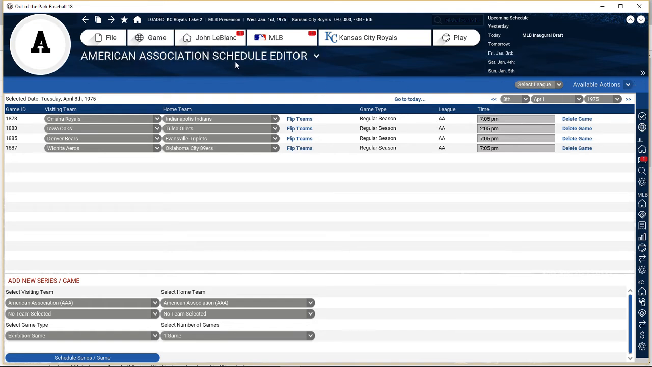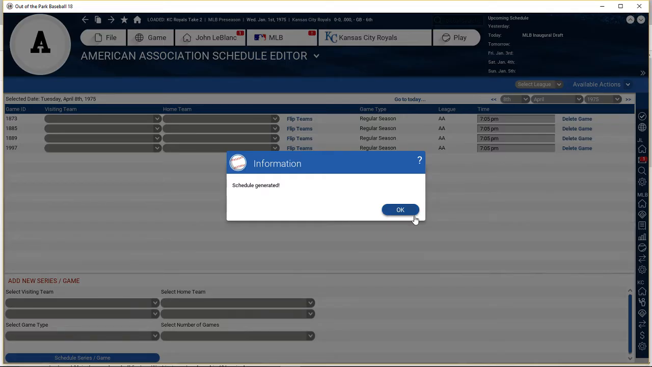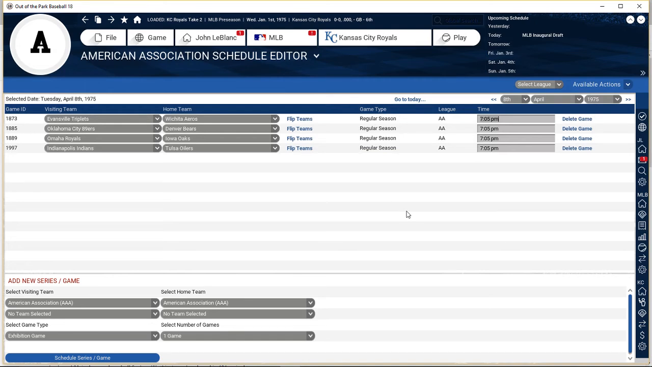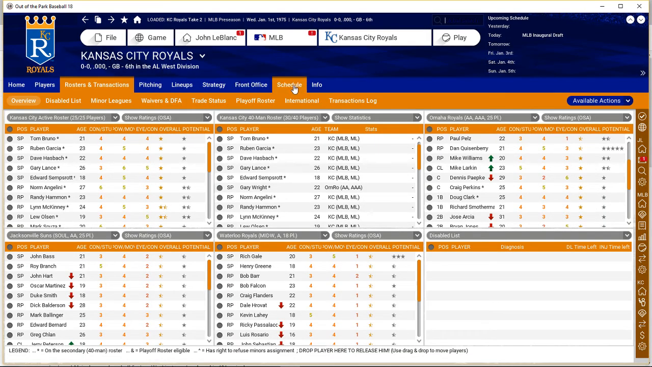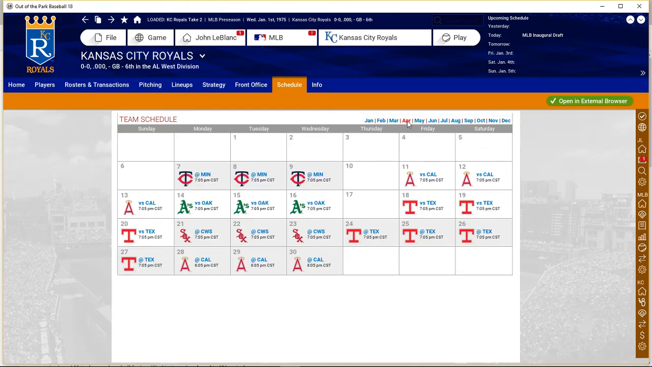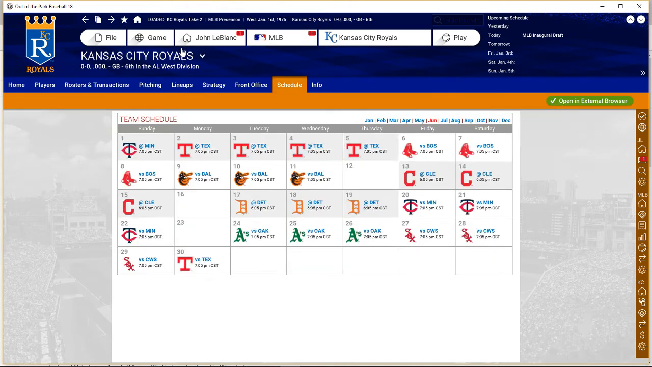Now we're in the American Association, available actions, generate schedule, schedule generated. Okay, and then we're done. We can actually back up one screen, and then you'd have to go down the list. But just to show you that it has worked, we're going to go back to Kansas City. All right, there's our schedule for the major leagues.